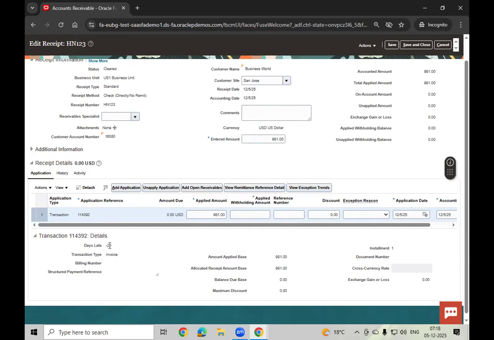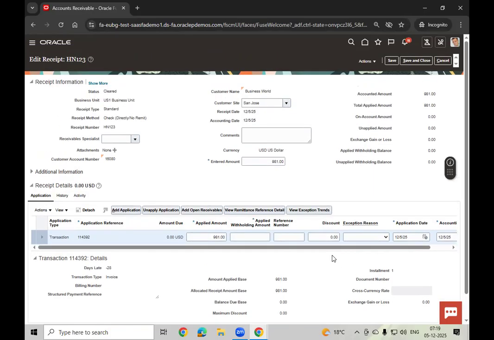And actually, payment terms are 30 days. So that is the reason it is showing a negative minus 28. Before 28 days, the customer is paying. Within one installment has to pay, no other installments. Okay, I'll save it.